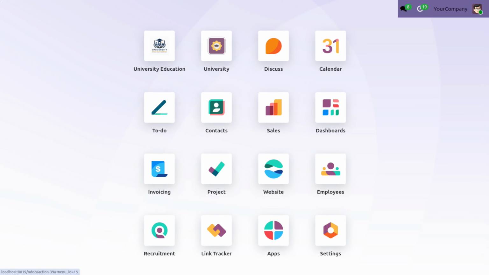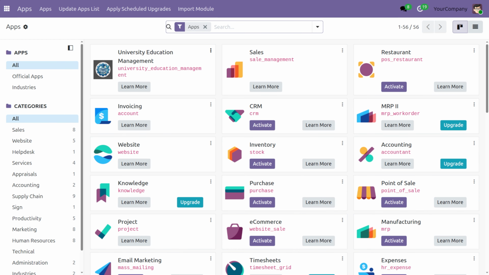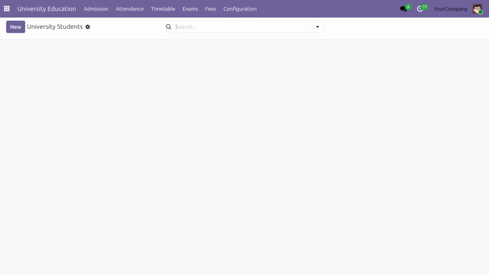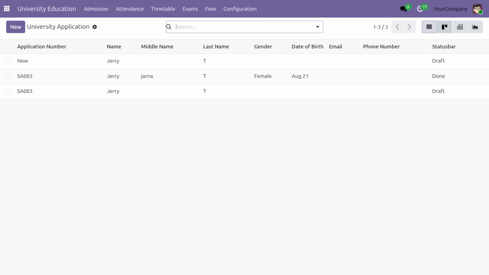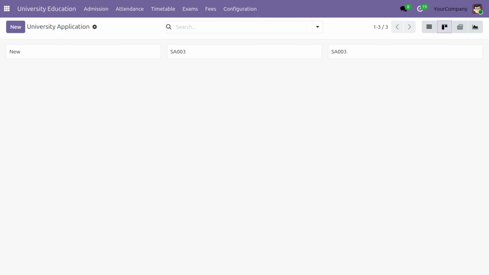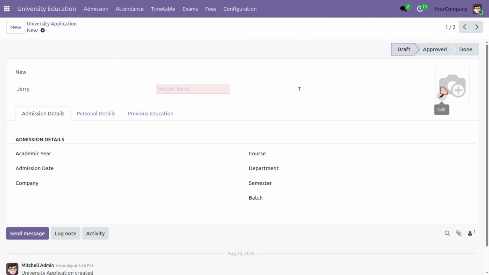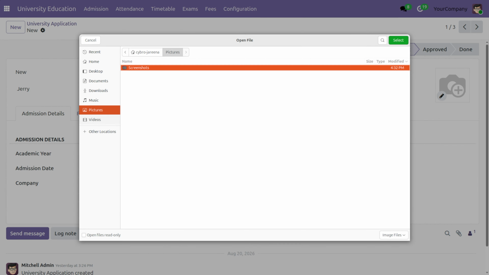Okay, so we just need to move into the apps, and we can move over here to the upgrade button, and let's see what is the result that we are going to get. So in very simple words, we can say that this code creates a Kanban view for the university application and displays the applicant's image on the Kanban card if the image is available. Okay, so I'm moving on to the application, and under the Kanban here, as the image is not there, you can see we are unable to show it. So let me add a picture from here.